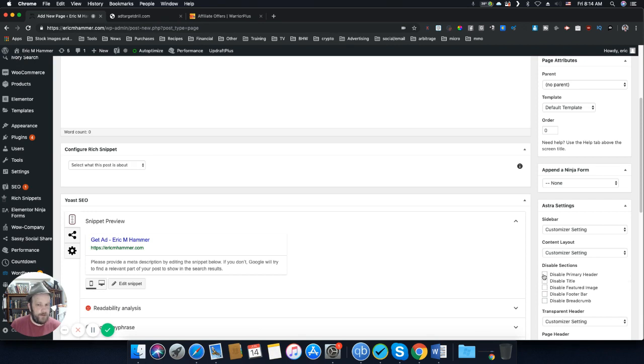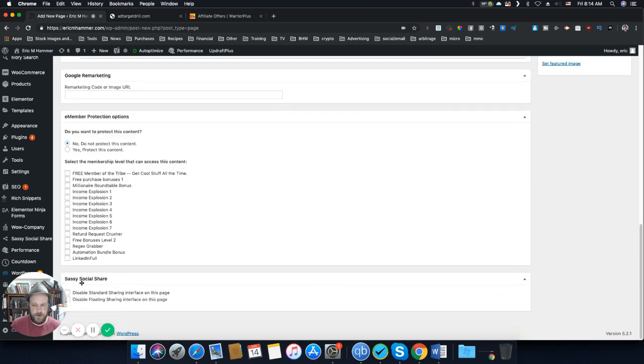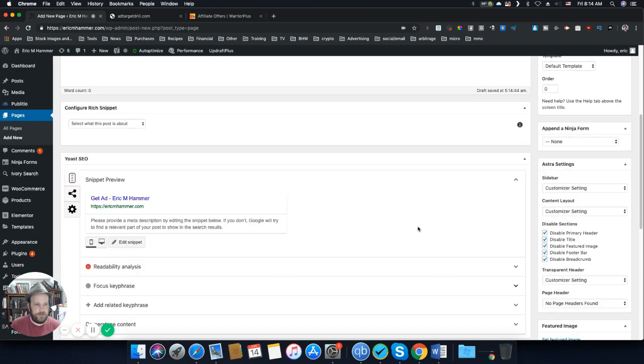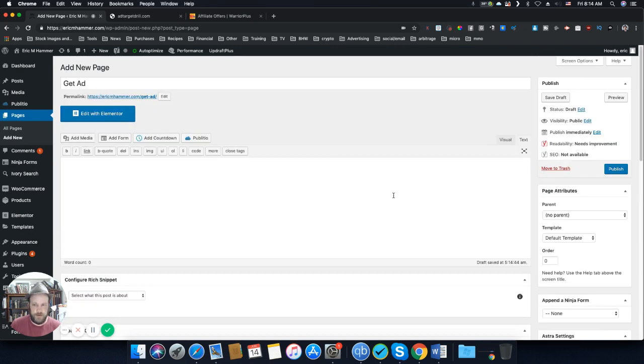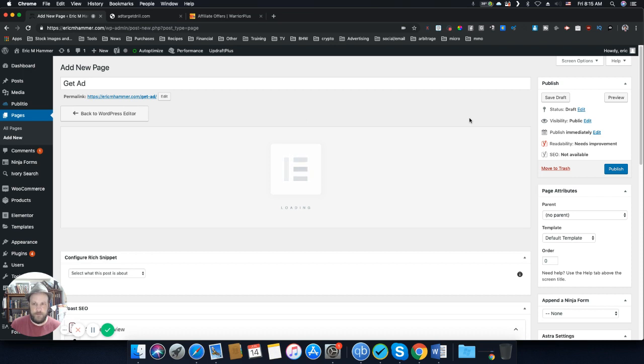Now, what I do is like this. Because it's supposed to be a bridge page, I actually disable everything on this page. I don't want it to look like it's part of my website at all. I want it to look like it's part of the website that people are going to be visiting. And then I already have Elementor installed. If you don't have it installed, you can just go ahead and install it on WordPress. It's very simple. And click Edit with Elementor. Okay.